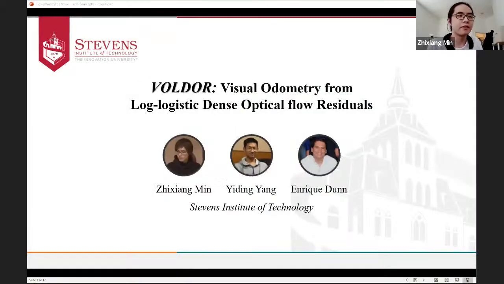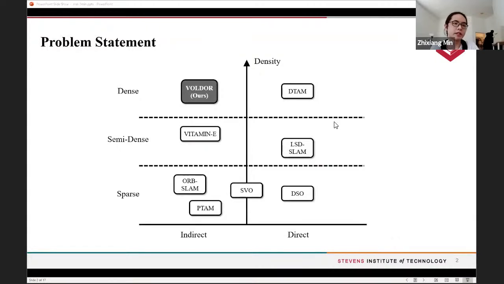Okay, and thank you, Menshan, for the introduction, and thanks for giving this opportunity to present our work here. Our work is based on our recent publication on CVPR 20, which is about our visual odometry method, VODOR. This is a joint work with Yiding and Enrique. Visual odometry methods are classified as direct, indirect, and different residual densities. Our method focuses in the dense indirect field, which is not very popular, but I think has a great potential.